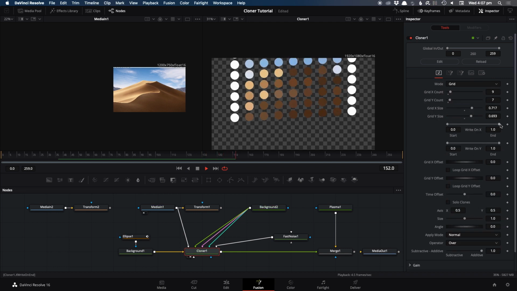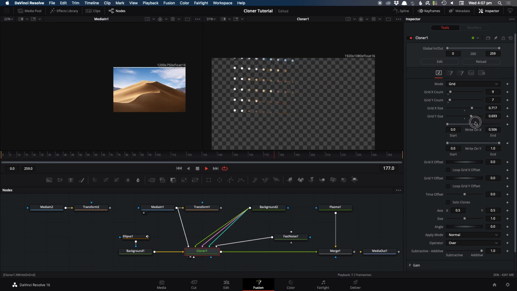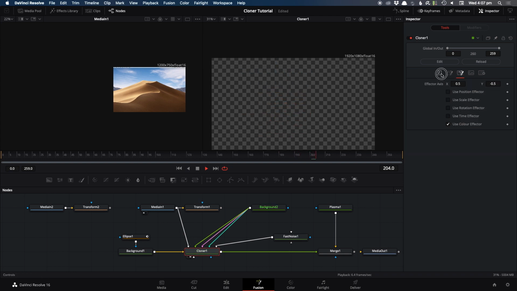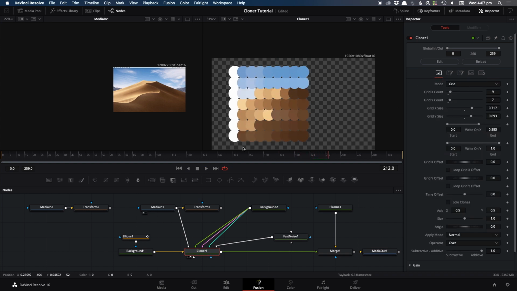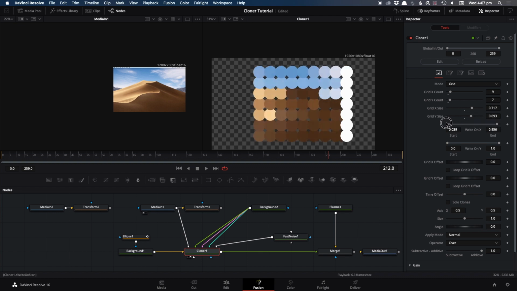So for example, if I take the offset, you see the colors change because, in fact, if I turn off the position effector, it will be more obvious. If I stop the animation, you notice that the position here determines the color. It's just something to be aware of, the order of operations.